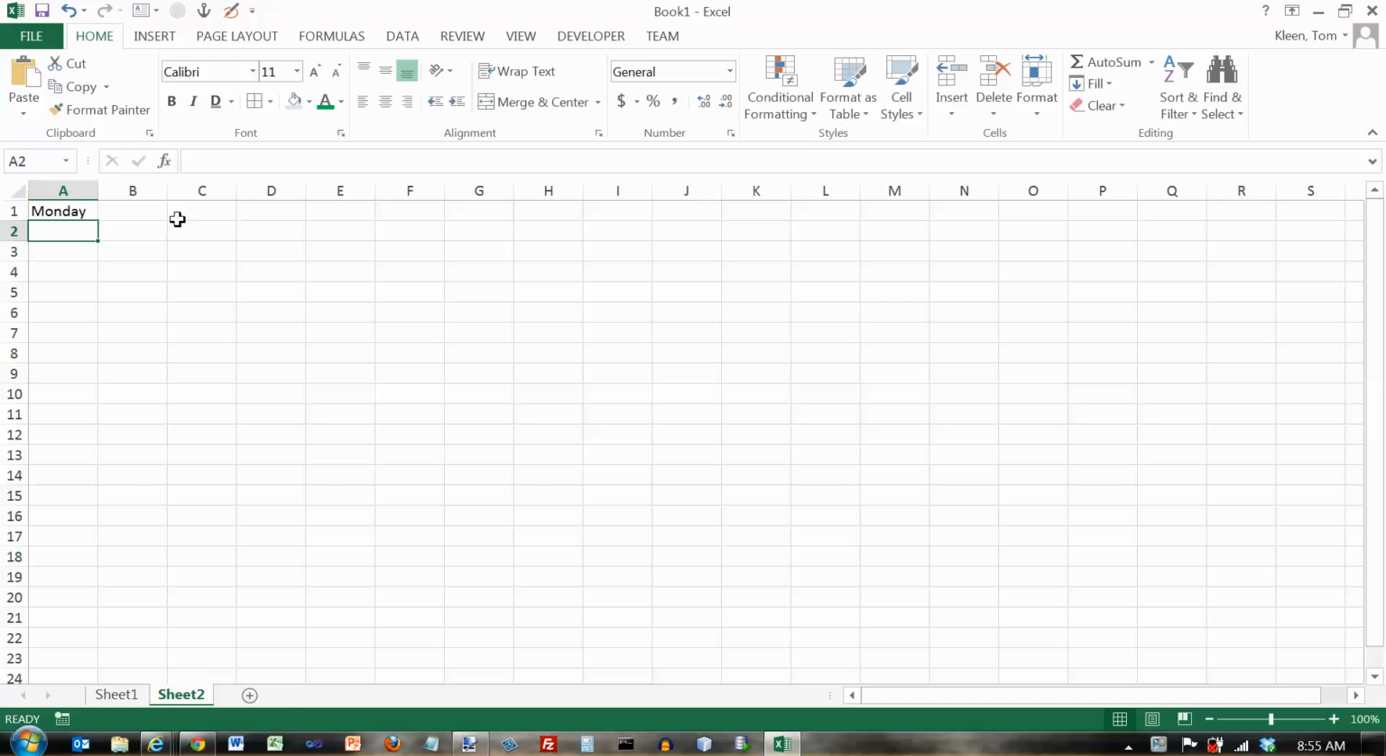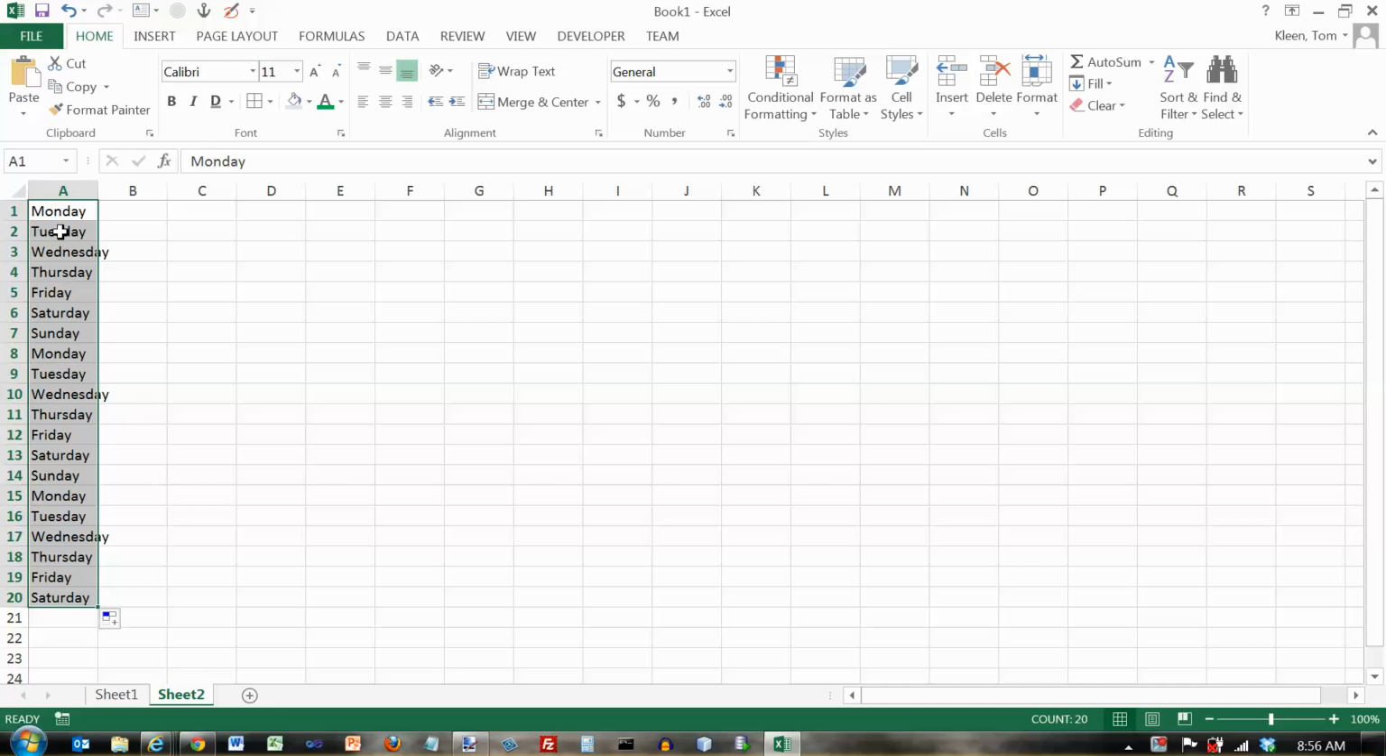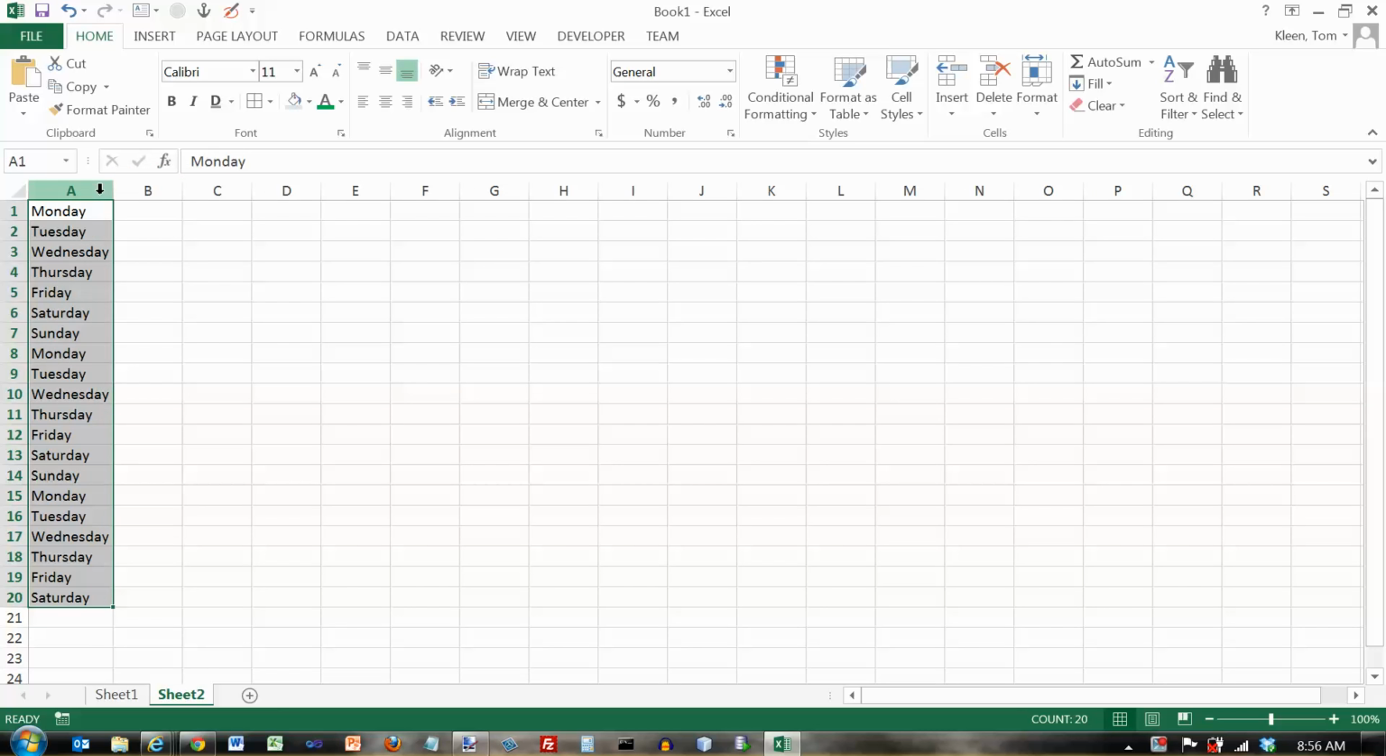if I type in a day of the week in a cell, select that cell, go to the lower right-hand corner and get my black fill handle, and let's drag that down for 20 rows. Excel knows that if I copy Monday to the next row, I want Tuesday and then Wednesday and Thursday and Friday and so on. So it automatically fills in the days for you. It doesn't matter which day you start with, it'll automatically fill them in for you.